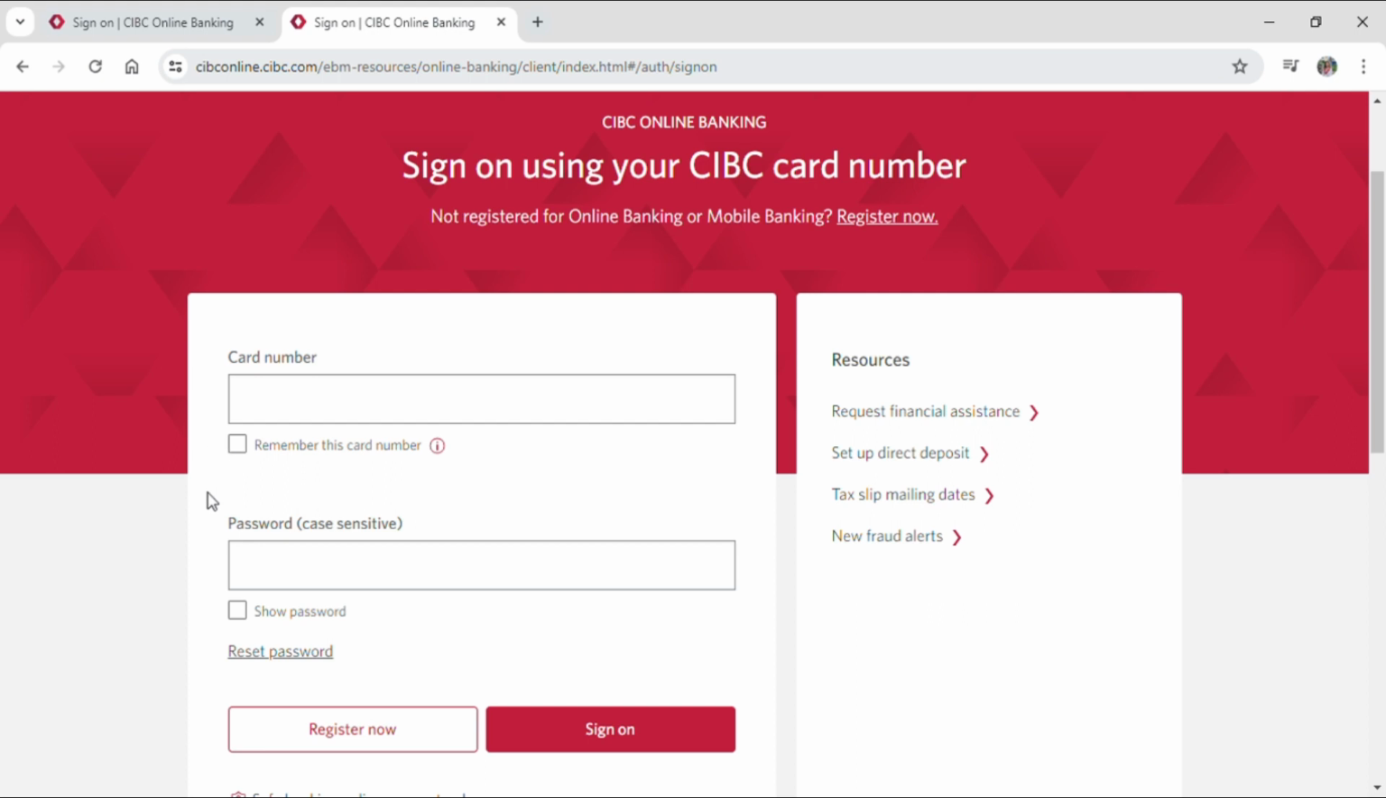And then just input your password, which is also case sensitive, so be careful while typing in your password. But in case you forgot your password, you can also use this button, Reset Password, to help you reset and retrieve it. And after inputting your personal details, just tap on Sign On and then you'll be signed in into your CIBC bank account. And that's how you can sign in into your CIBC bank account.